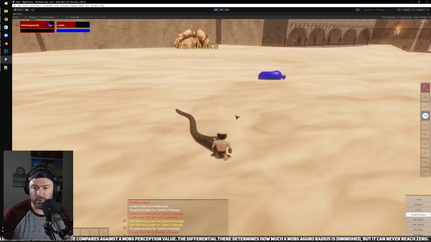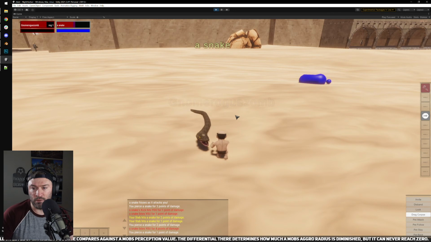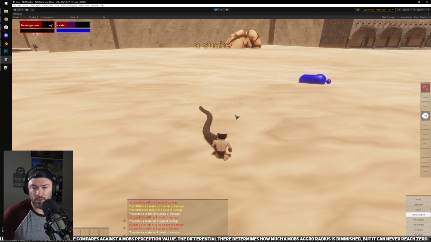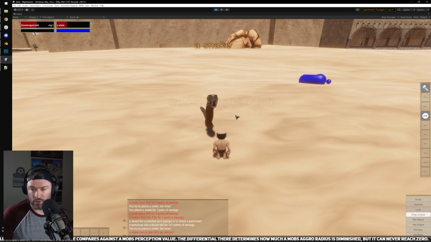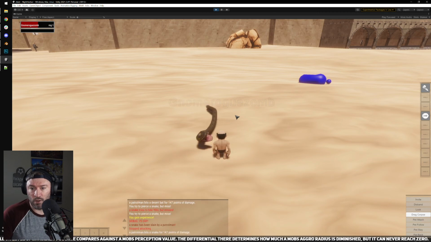I would kind of like to see a system where your stealth skill or level of invisibility compares against the mob perception value. The differential there determines how much the mob's aggro radius is.